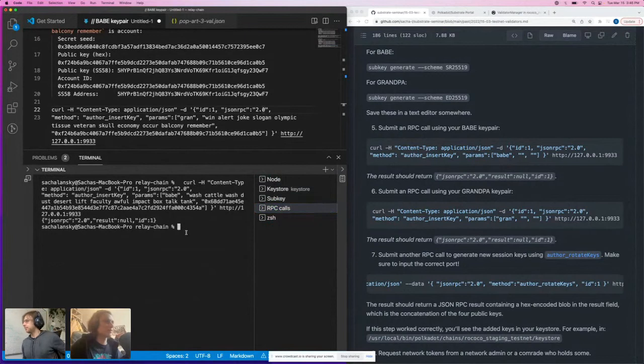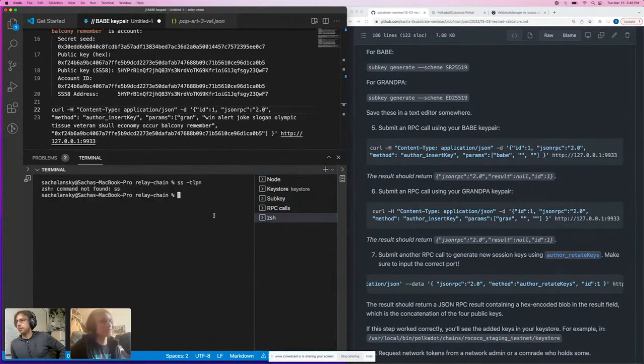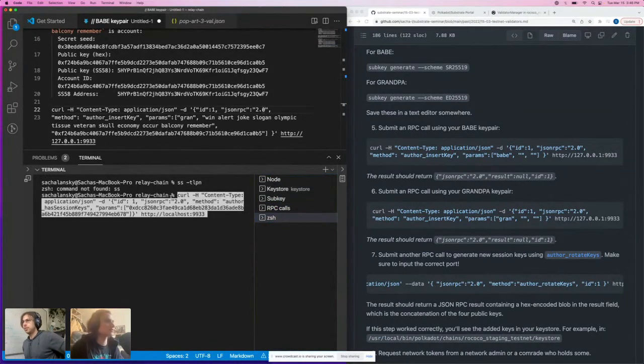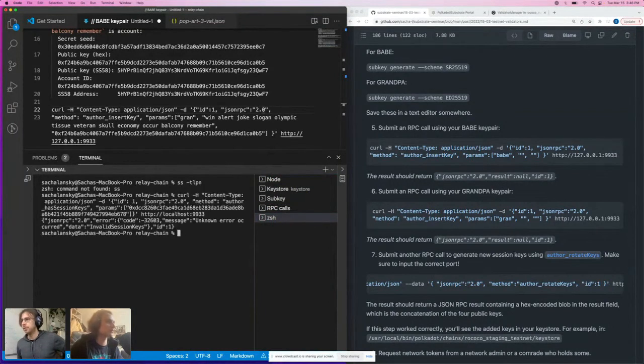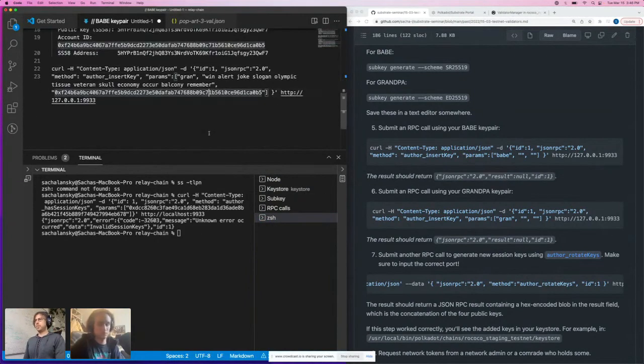So should I just try Will's command? Let me try Will's command. So that's has session keys. Oh, okay, I can see what those keys are. Yeah. Perhaps you have them. I need to put an address? I need to put the correct session keys. Cool. What would that look like?